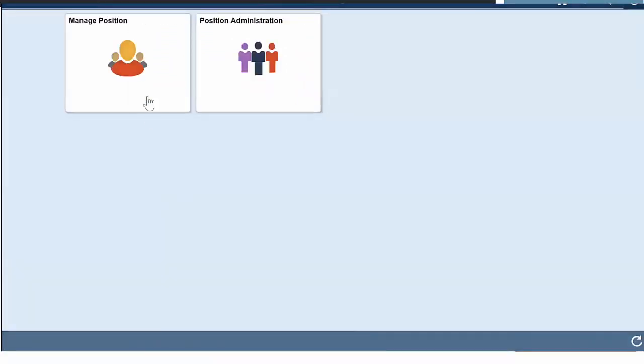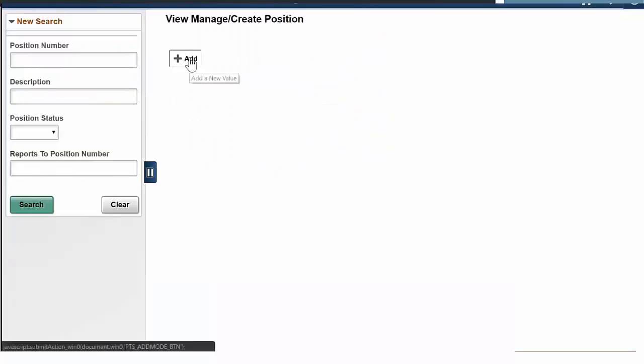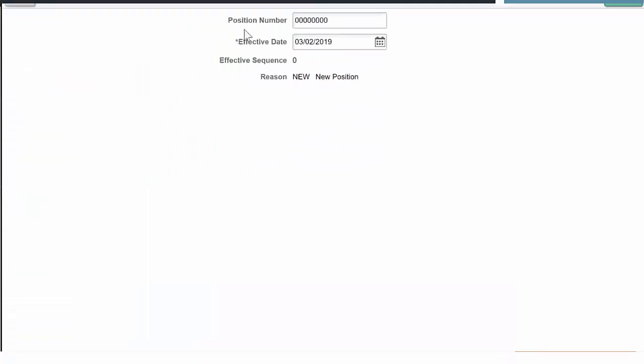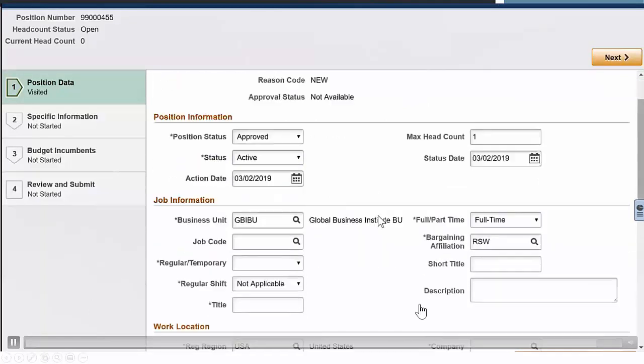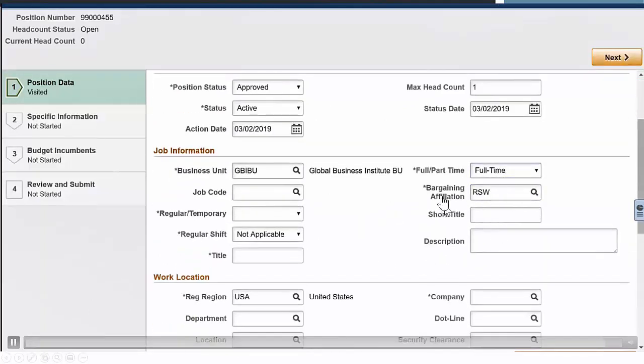Again, we can go right on over to our target component and see the difference in the behavior. We'll get in this time by adding a new position. And now, well, no checkbox fields. And now we have a bargaining affiliation field, and it has a default value and a little asterisk, meaning that it's required. That's it. Pretty straightforward.